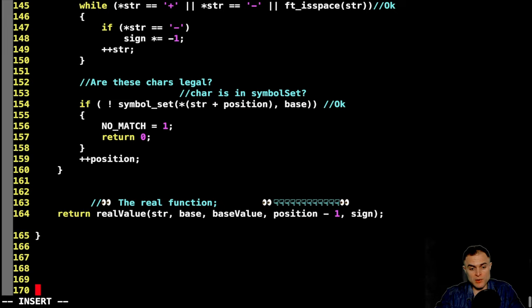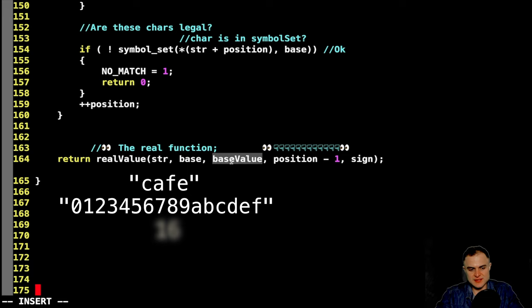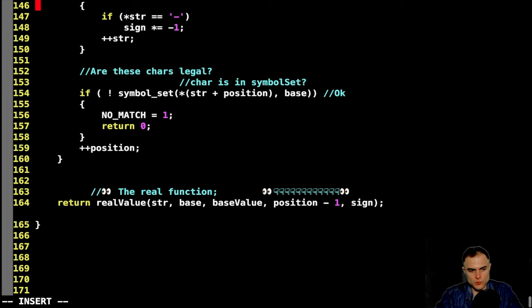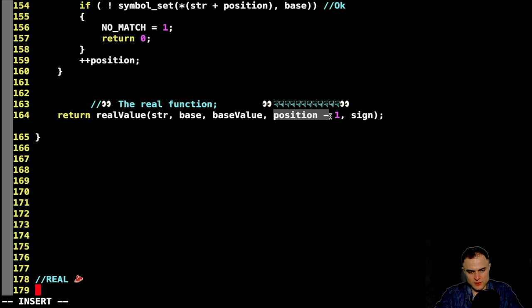We are ready to start with the real function, which is this one, real value. This is kind of tricky. This is a function that takes the number, which is called str, the base, namely the first input in the command line and the second one. Then it's going to take the base value, namely how many symbols are in the base. Then it's going to take, attention here, position minus one. Namely, if position was, I don't know, for this number 6, we give as an input 5. If it was this number, we give as an input 1, and for this we give as an input 9. You will understand very well this position variable, okay?